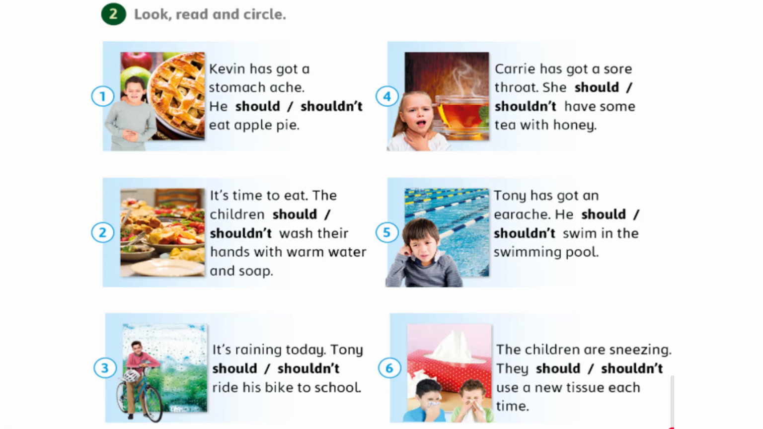Look, read, and circle. Number one, Kevin has got a stomach ache. He should or shouldn't eat apple pie. Number two, it's time to eat. The children should or shouldn't wash their hands with warm water and soap. Number three, it's raining today. Tony should or shouldn't ride his bike to school.